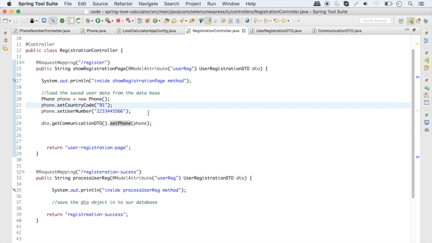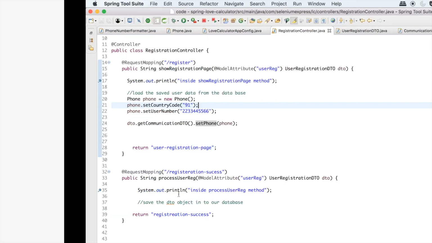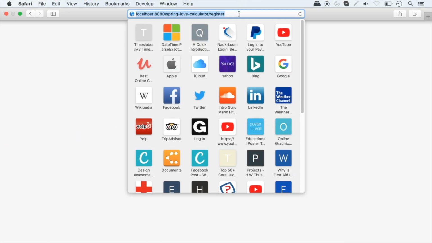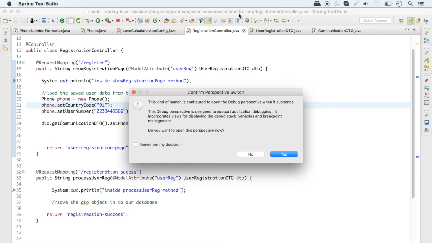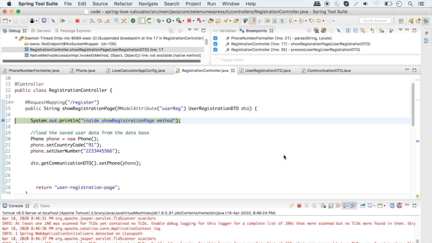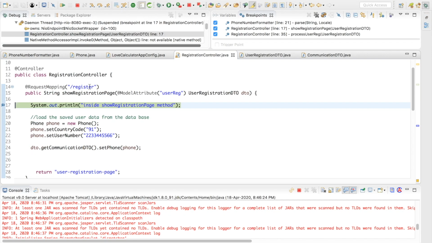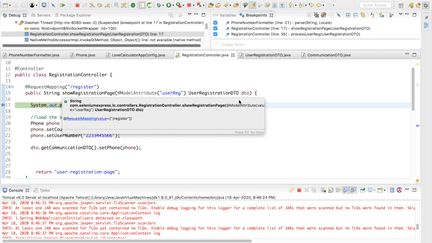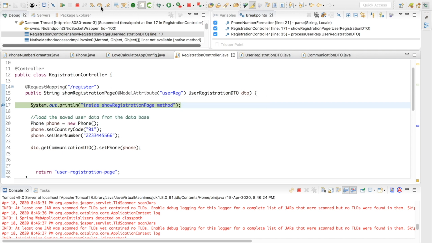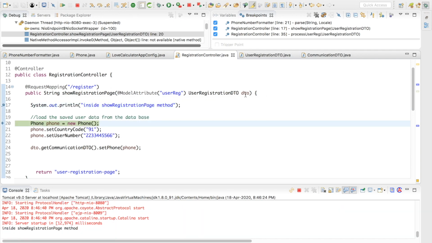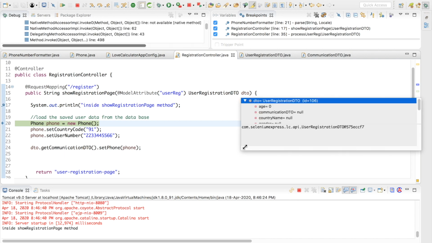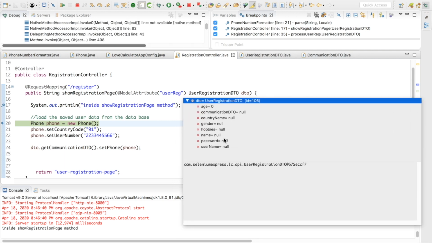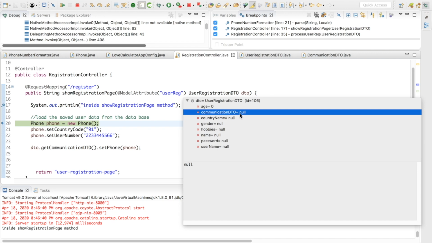You can see all my breakpoints are disabled, so let me enable these breakpoints, and now let me go to my browser and fire this register URL. First of all let me switch the perspectives, and you can see the flow came to my /register method. Now let me do step over, and at this stage, if you check my DTO object, there will not be any value for my communication DTO. You can see this is null.